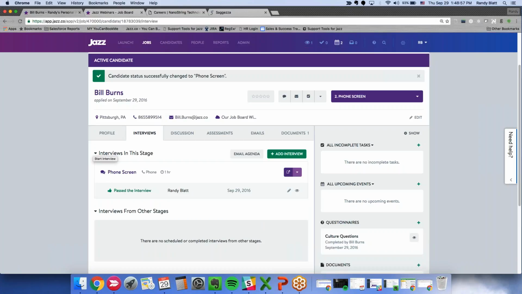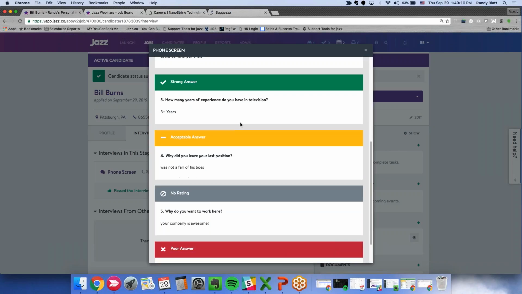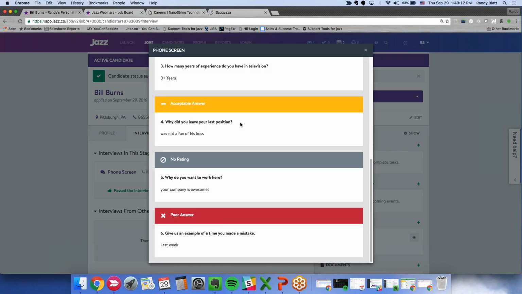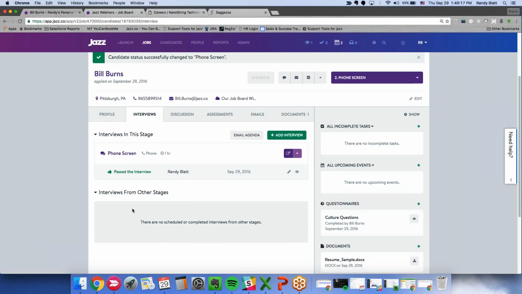So this is where the collaboration comes in with your hiring team, hiring managers. You'll see here that I now have a past interview, which I can click on the eyeball to view the details of that interview. So if I have 3 or 4 people who have been involved in phone screens and in-person interviews, and they've completed interview guides within Jazz, I'm actually able to access all of that information from this screen here. So I'll see who passed or failed the interview, and an eyeball I can click to view my colleagues and their feedback.